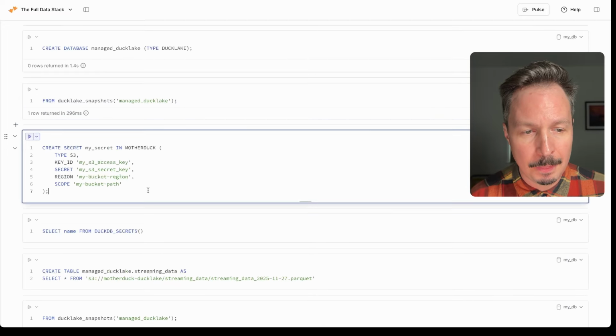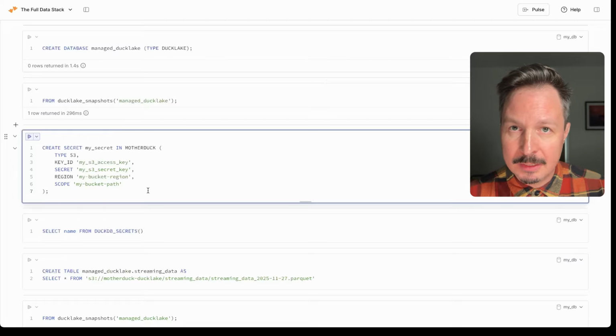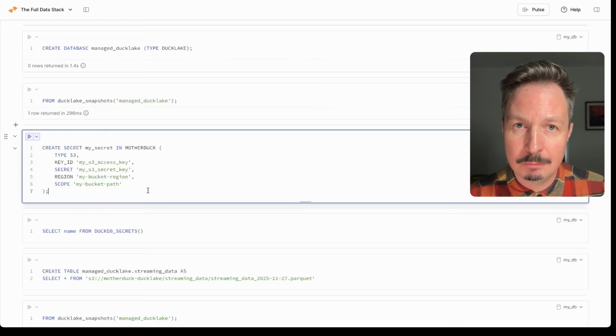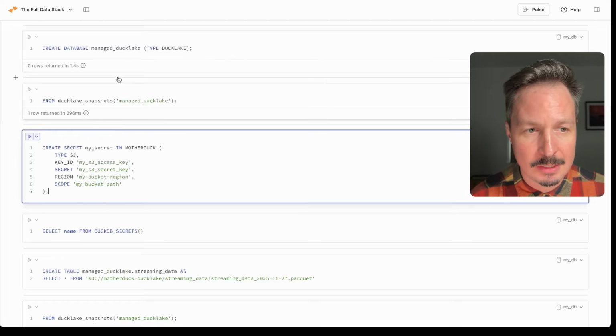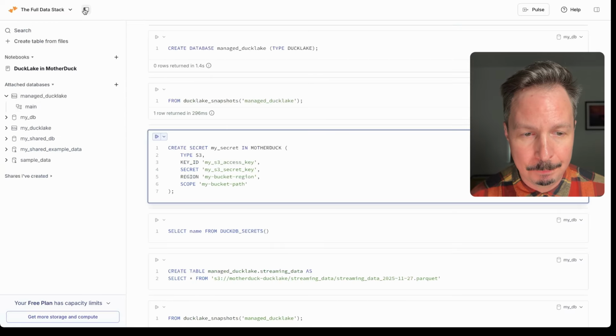Let's keep going. So now that we've got the DuckLake created and we've just peeked at the snapshot to make sure, okay, we see that main's there and that makes sense. And we also see it in our file hierarchy.